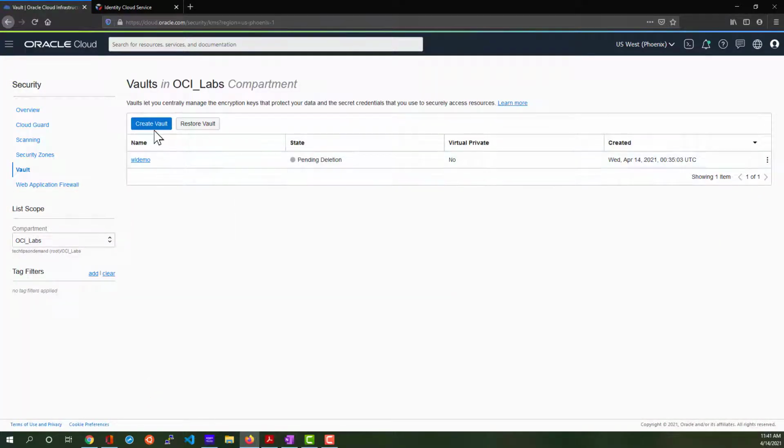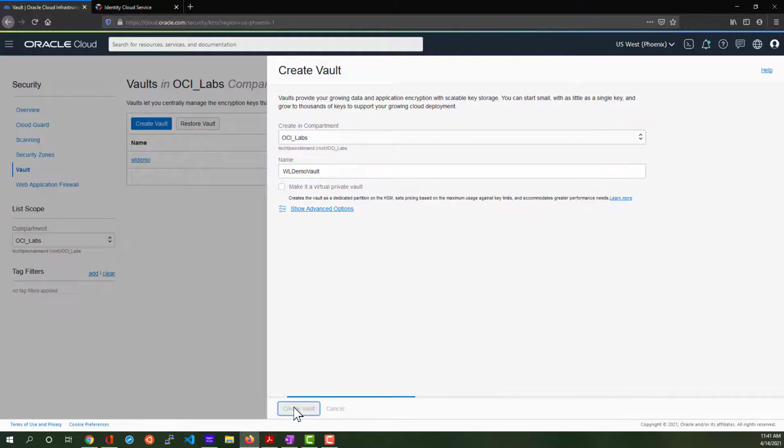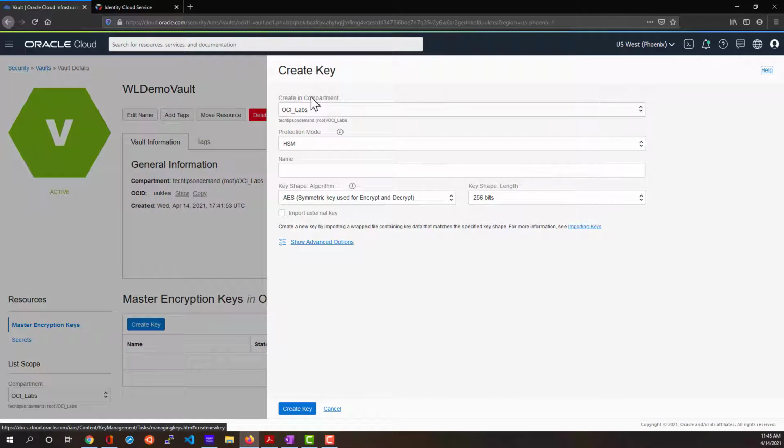So there's 2 pieces to the vault. Let's go ahead and create a new vault actually. Go ahead and create, I already have an old one here, but I'm going to call it WL Demo Vault. Once the vault is created, we can go ahead and create that master encryption key. Let's do that now. And you can leave all the other values defaulted, just provide a name for the master encryption key and then click Create.